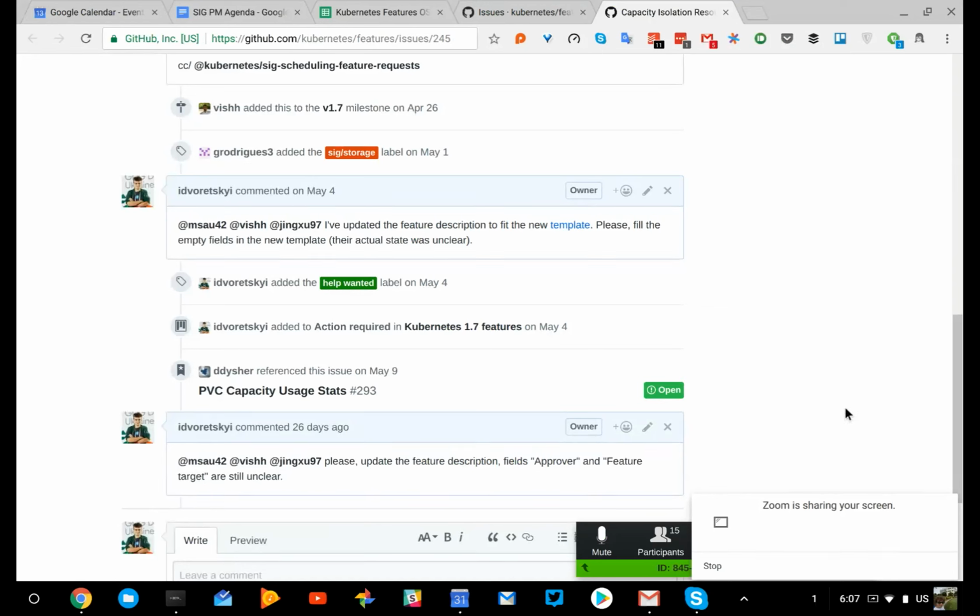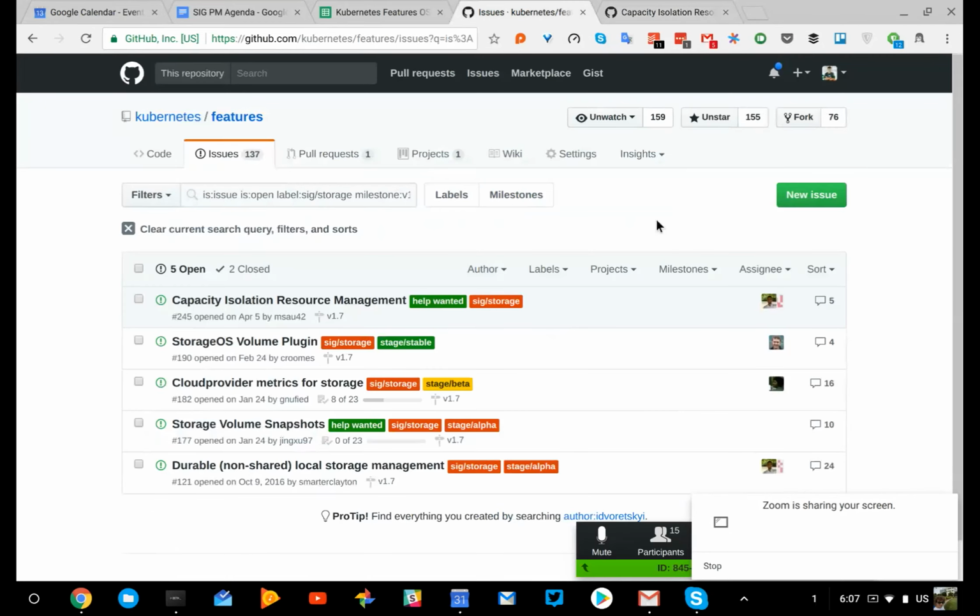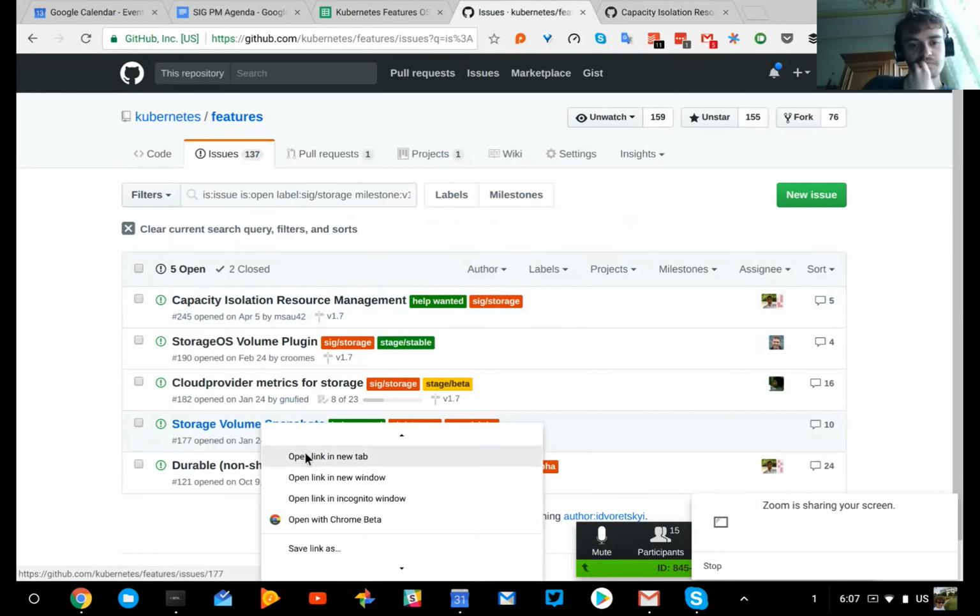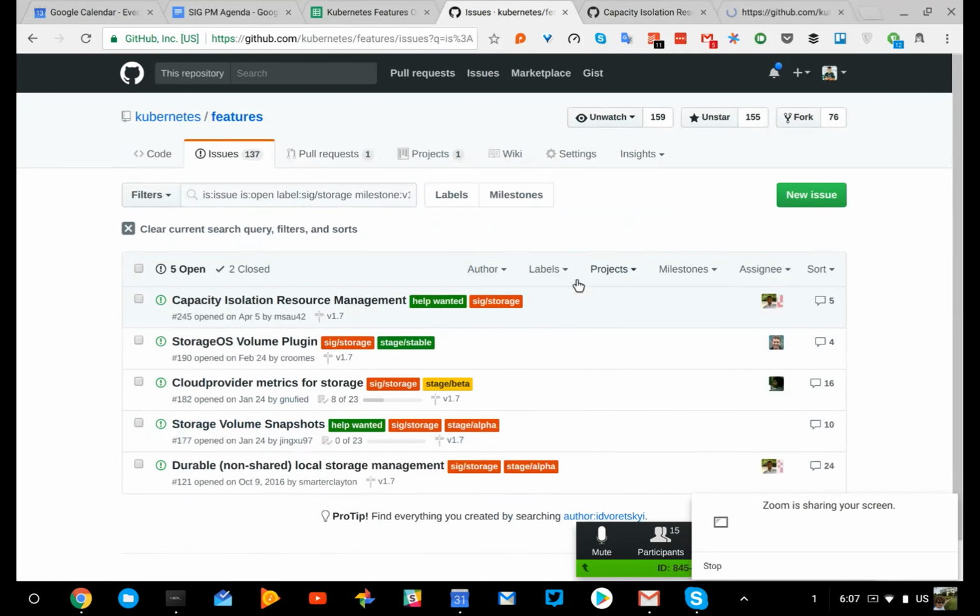Sorry, if you go back just one page. We're going to be demoing the snapshots. So that's the 4th one in the list. Possibly the cloud provider metrics, and it's not in here, but the, what was it? The mount options. So those are the potential 3 that we're going to be doing.